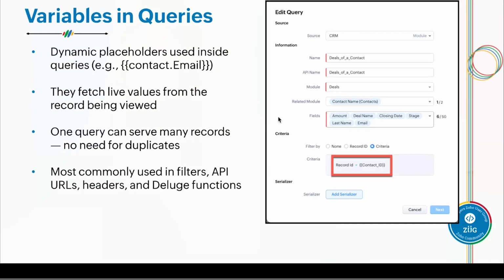Now, variables. I told you that queries are very dynamic. So what makes queries dynamic? Variables.